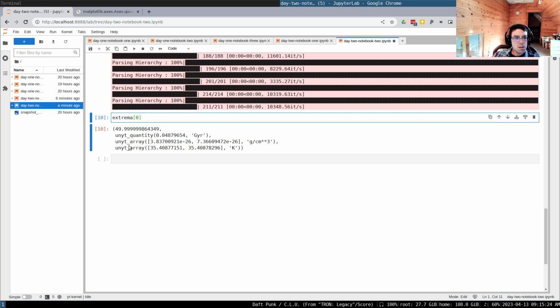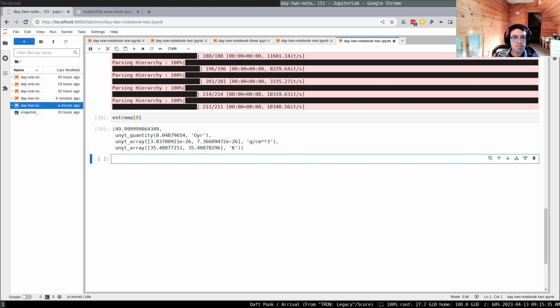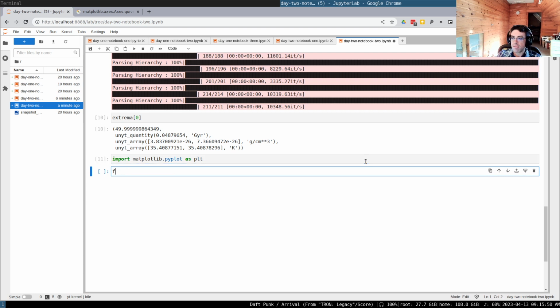Okay. So you'll see here we've got our redshift, our time in gigayears, our extrema of density, and our extrema of temperature. So what can we do with this? Well, the most obvious thing to do is make a plot of it. So we'll import pyplot, and say fig, ax is equal to plt.subplots.